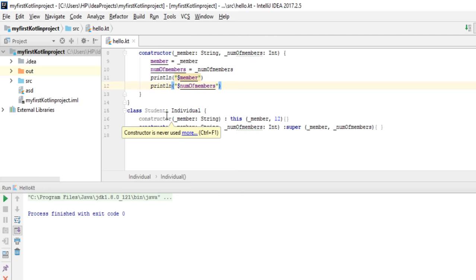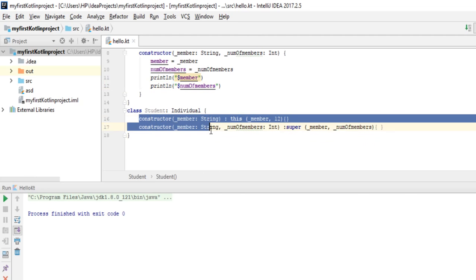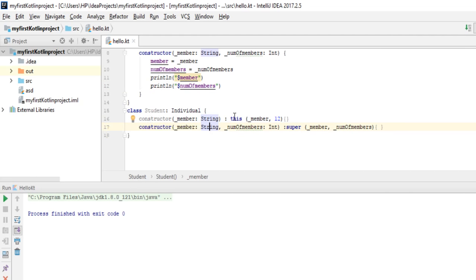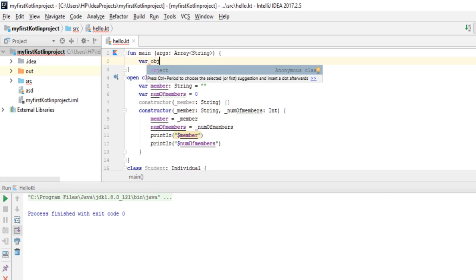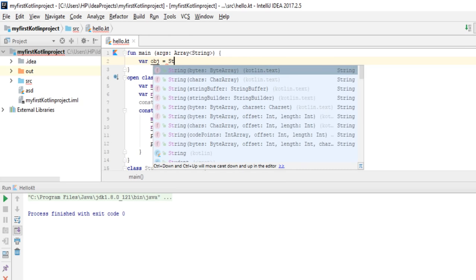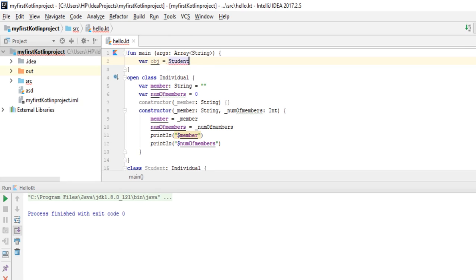Now here in the child class I have inherited my constructors. The first constructor uses this keyword to call the constructor, and the second constructor uses the super keyword. It means that it is inherited from the base class. Now in the main function I'm going to create a variable or the object of the student class. For example obj is the name of the object, and then I'm going to create a student object for the student class. Now I have to pass some parameters.